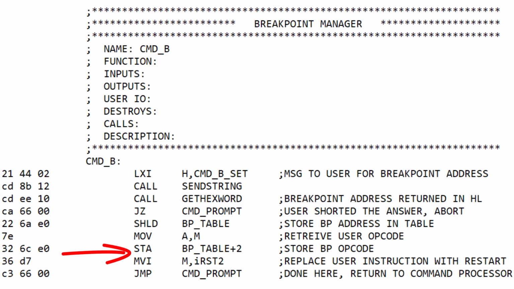Finally, the last thing we need to do, and that's the whole objective, is that we replace that original opcode with the restart opcode. And we can use any restart, but I'm using restart 2. So we just do a move immediate and put the opcode for restart 2 into that memory location. And that's it, we're done. We jump back to our command handler. So that's all there is for the Breakpoint Manager.